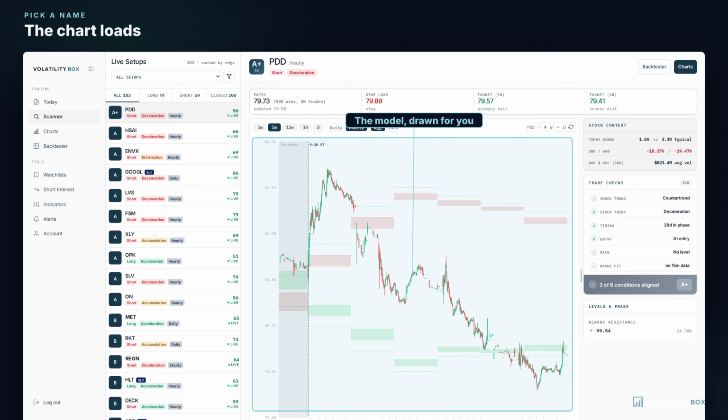Notice that XLY was breaching a short side entry off of the hourly Volatility Box models, and on the right side the chart loaded the hourly models, the aggressive ones, which is where the entry is triggering off of, and you can see where that short side entry triggered and what has been happening since.